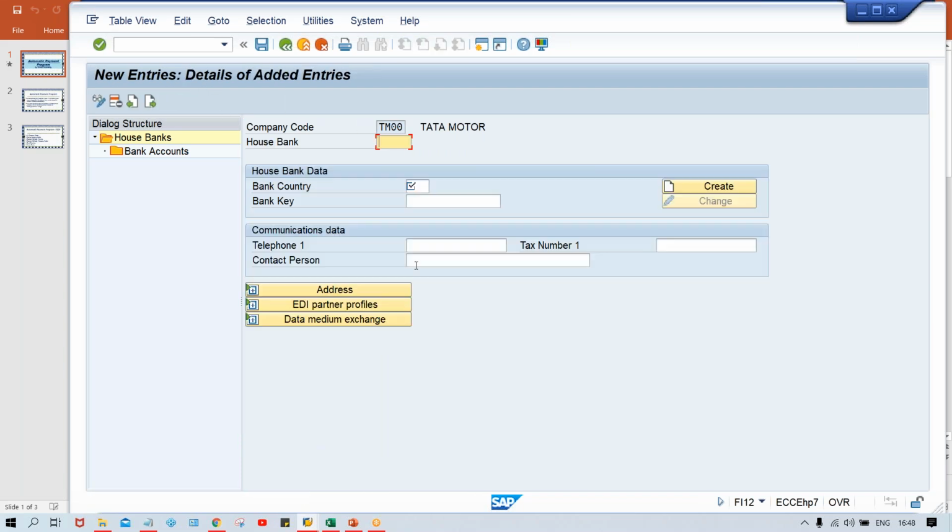So just click on new entry here and house bank. So I've created a bank account for HDFC. So for HDFC itself, I'm going to set up this house bank. Here the country code you have to give, and bank key. Bank key is a master data, guys. Bank key is a master data where the bank address and Swift code, or in India it is called IFSC code, these details are going to be given over there.